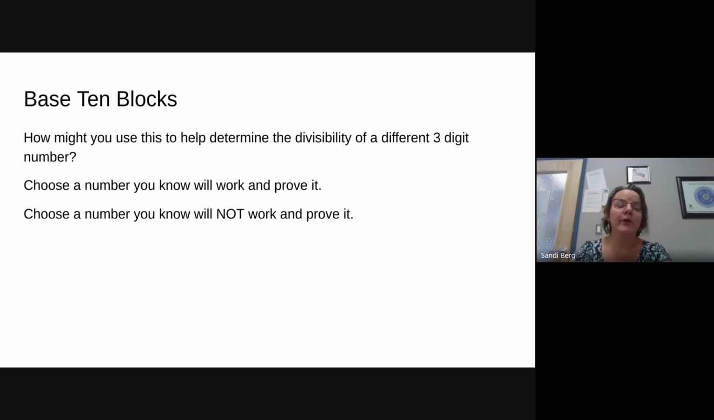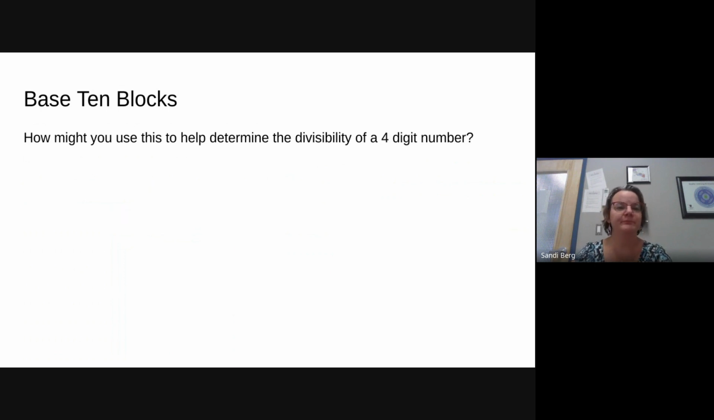So then, putting it in the student's hand, how might you use this to help determine the divisibility of a different 3-digit number? Choose a number you know will work and prove it. Choose a number you know will not work and prove it. Maybe they might just choose a tricky number because they're not sure, and prove if it is or isn't using that process there.